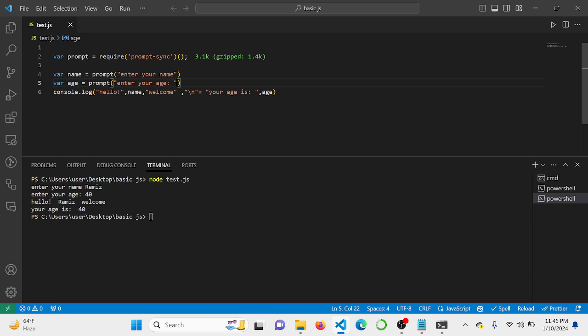You can change the text. For example, I can just keep here age, then Ctrl S to save. Now if I write here node space and run it, you can see that it's showing only age now. You can even keep it empty, it doesn't matter, it's not required. But it's recommended to give some text here so that it becomes easy for the user to give the input.